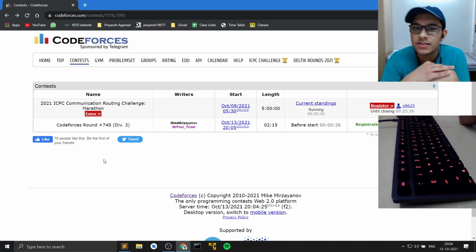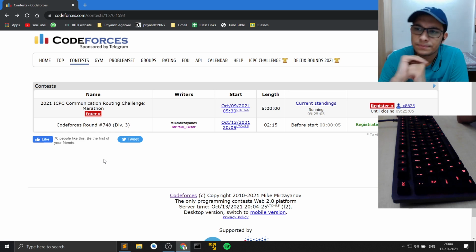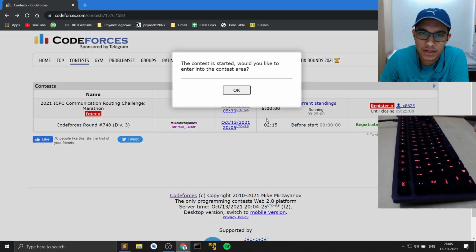Also, for anybody that is just starting out in CP, I think div 3 rounds are just perfect. You don't get demotivated because you most likely will be able to solve the first two problems. But when you compare it to a div 2 contest, you might not even be able to solve the first problem. So yeah, div 3 rounds are great, and let us just begin now.